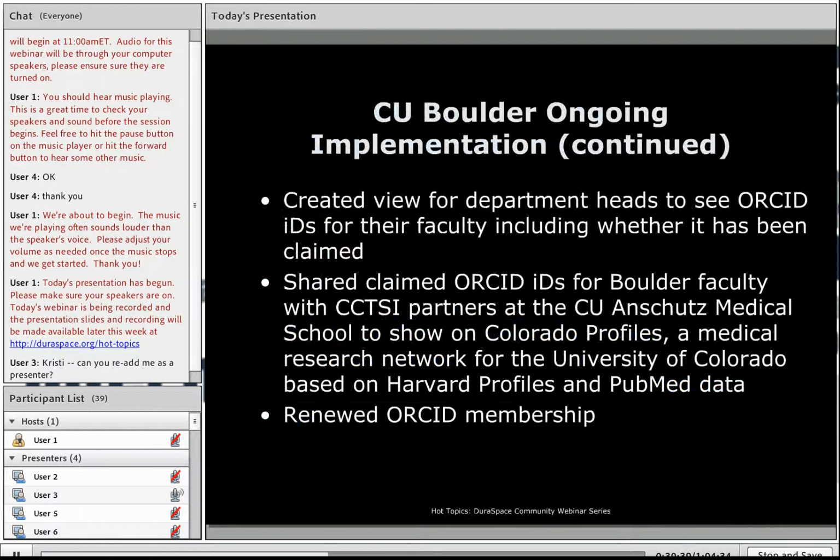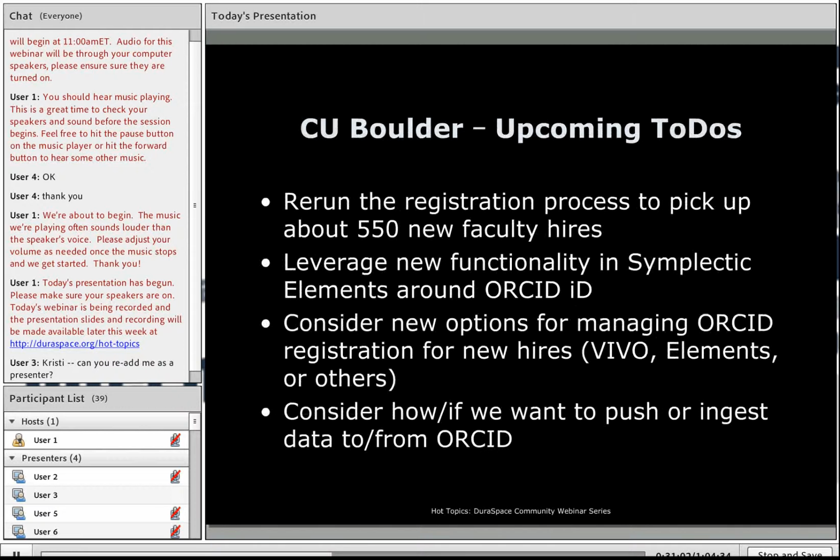Their ongoing implementation will include creating a view for department heads to see ORCID IDs for their faculty and whether it's been claimed. They've been sharing claimed ORCID IDs with their medical school to show up on Colorado Profiles, which is a medical research network out of their medical school based in Denver. And they've renewed their ORCID membership, which is, of course, very important for continuing the effort internationally.